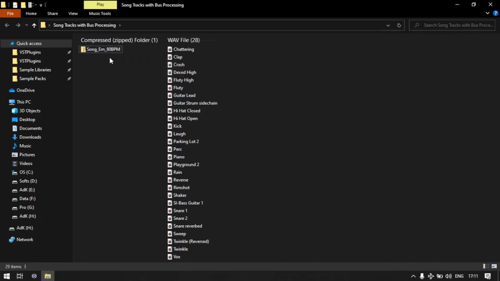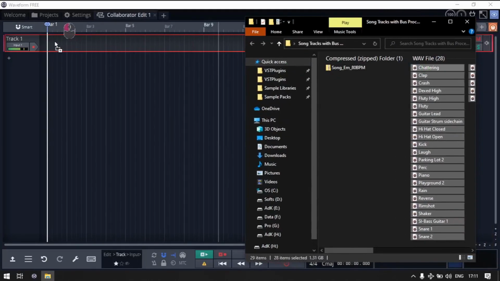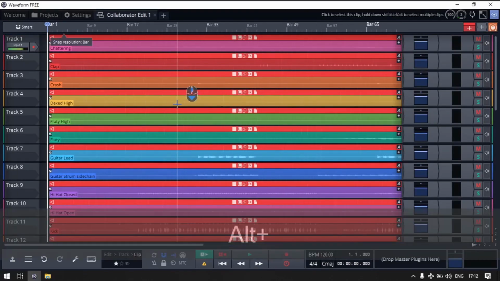Anyway, the one who receives this file can extract it to get all these audio files back and then drag it into their own DAW. And they will have our project loaded.